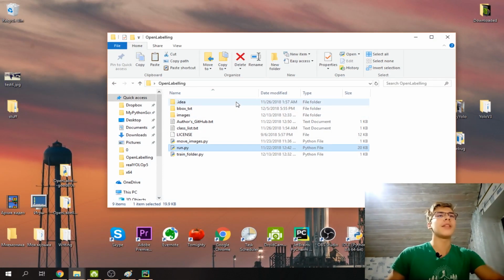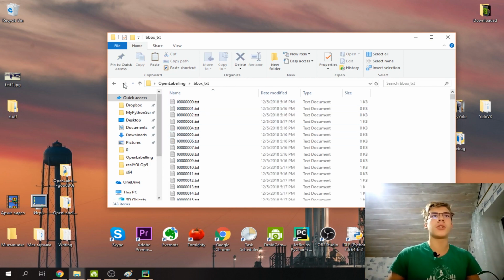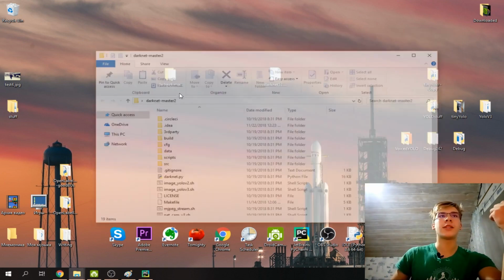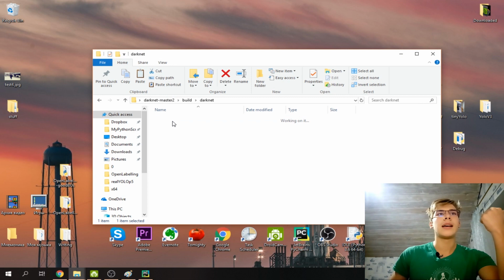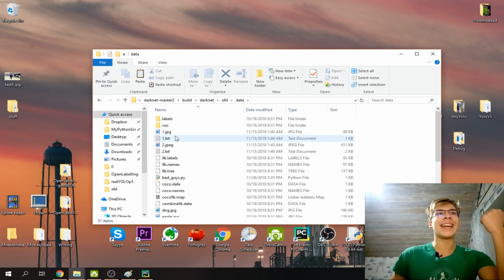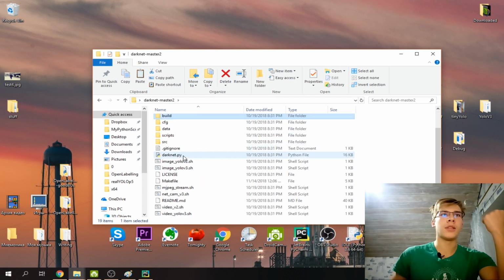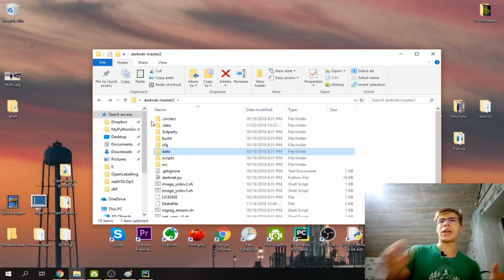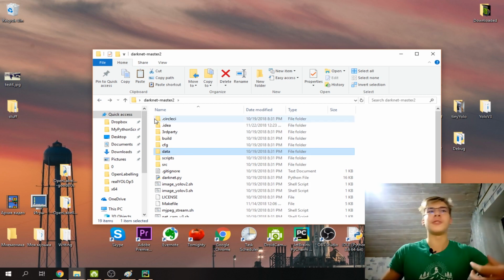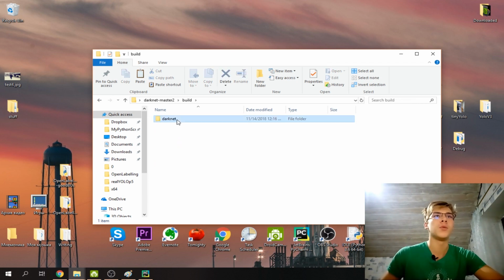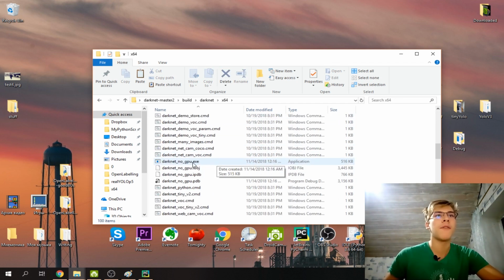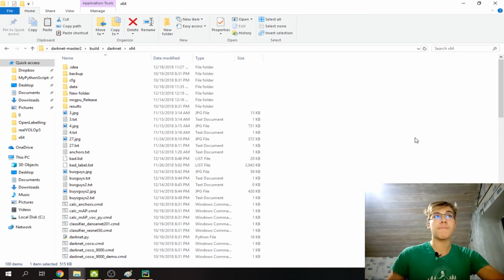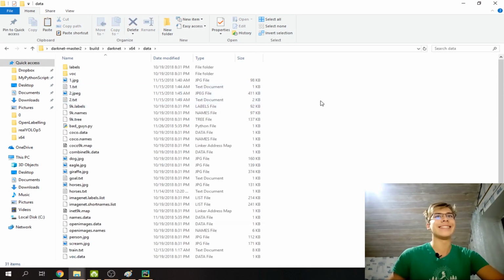I've done the labeling with OpenLabeling, so I have all of my bounding boxes sitting nicely here and all of the images here. Now let's go to the darknet master build, darknet.exe data folder. If you're on Linux, you're gonna wanna go to the closest data folder that you have to the darknet that you'll actually be using. Since we're on Windows and we have our darknet no GPU exe here, that's what I'm gonna be using, so I'm gonna put all this stuff in this data folder.